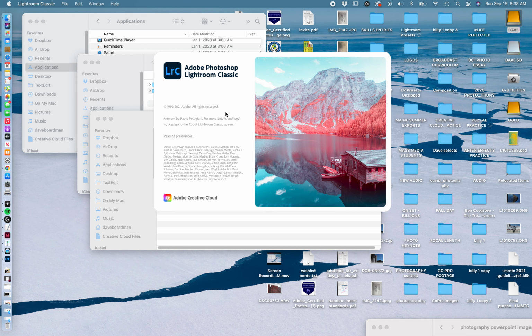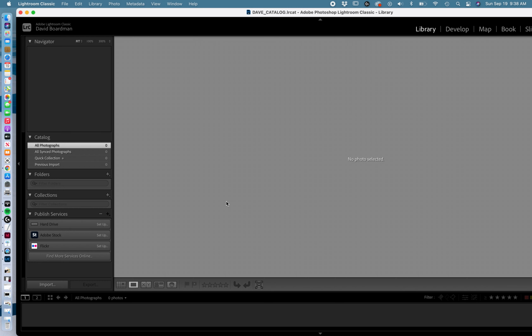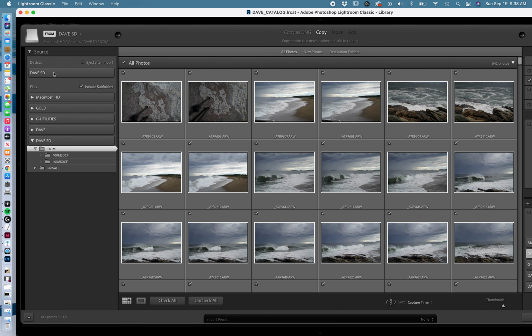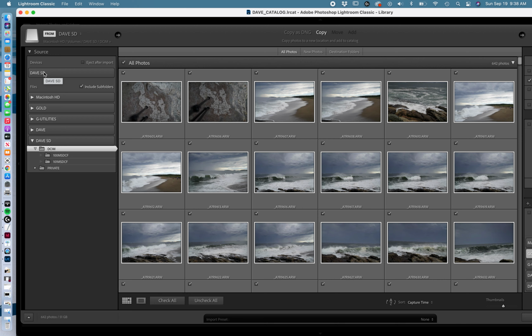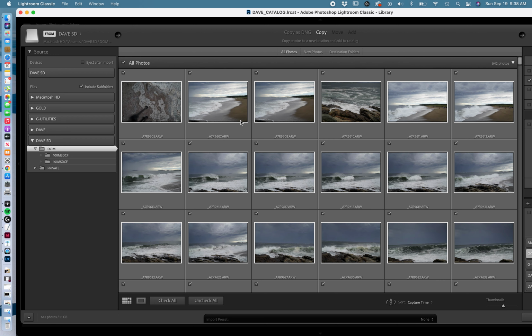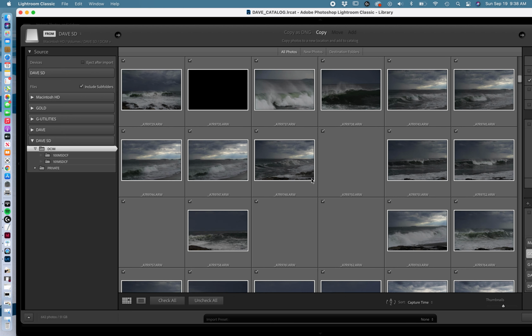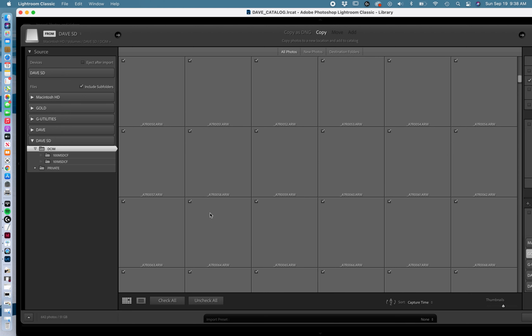This launches Lightroom, and it's going to start finding my previous photos. Now this is a brand new catalog I made just for this demonstration, so I don't have any photos in it, as you can see. I'm going to go ahead and import my latest photos. So I click import, and I browse to my SD card, and I've named mine Dave SD, and that's what comes up right here. So these are a bunch of my photos from a last shoot.